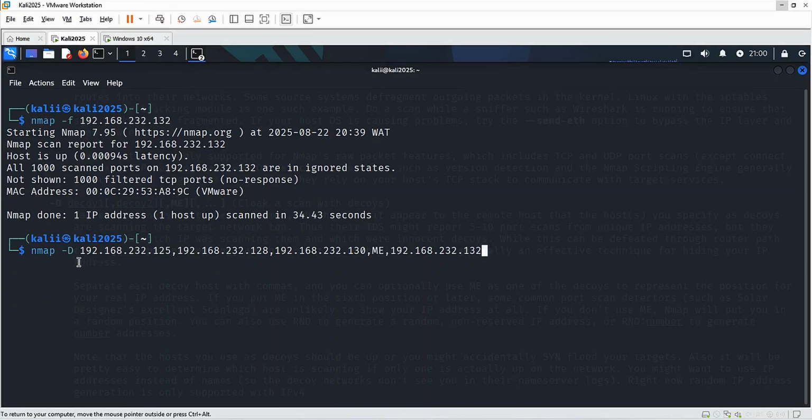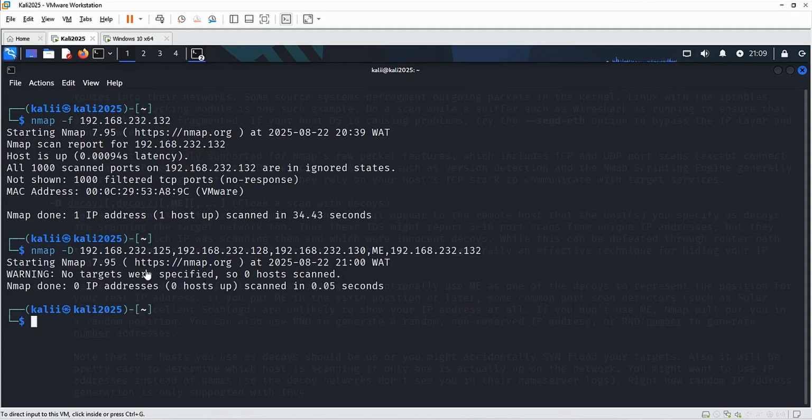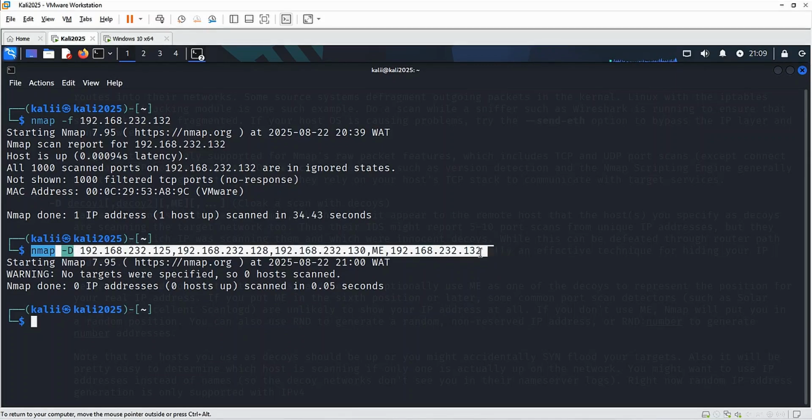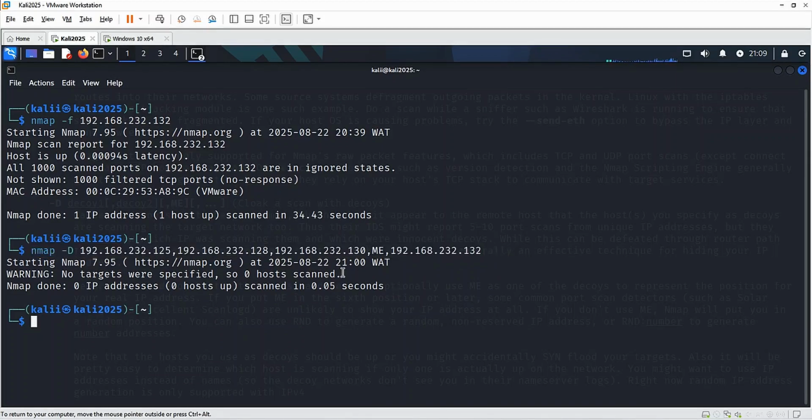So what this command will do is that it's going to use all these IP addresses to scan our target, including our real IP address. And here is the Windows 10 IP address. So I'm going to send now. And of course, this is not going to work, but you get the idea. So in case you're scanning the target that is inside your own network, this is how you do it.